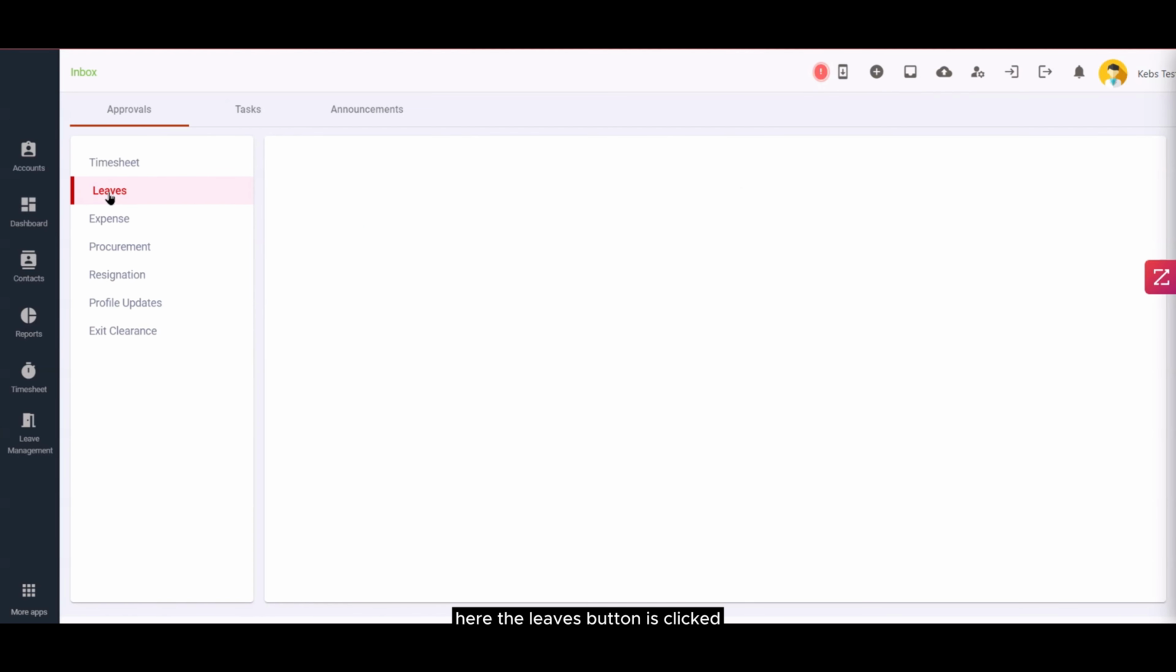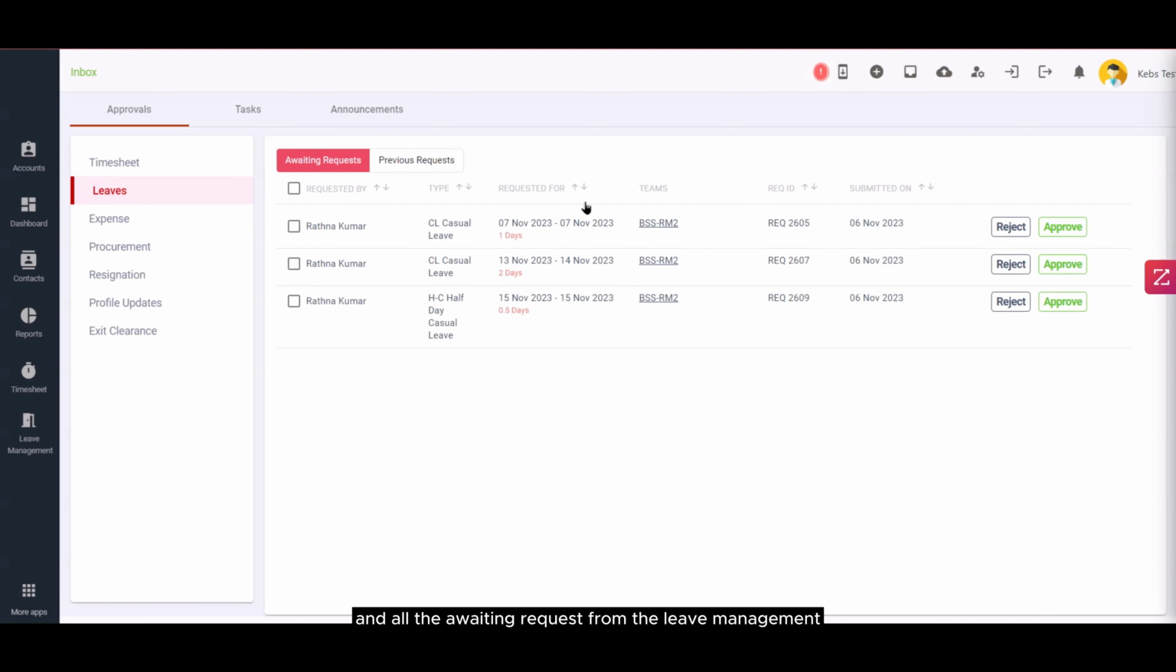Here, the leaves button is clicked, and all the awaiting requests from the leave management application can also be approved or rejected here.